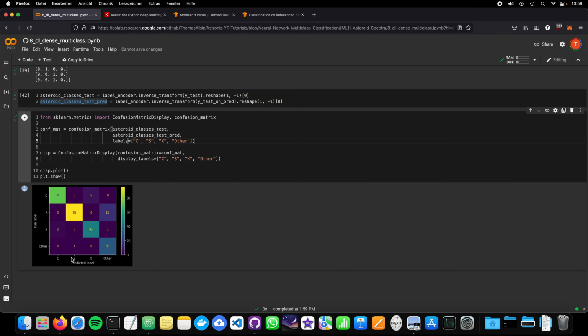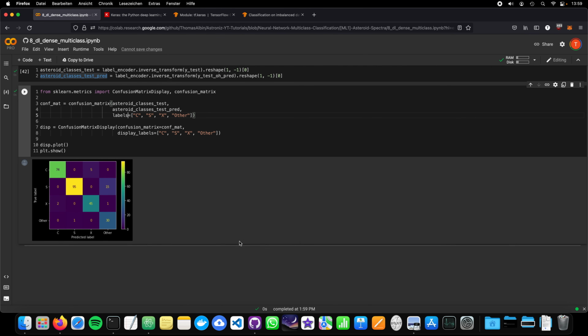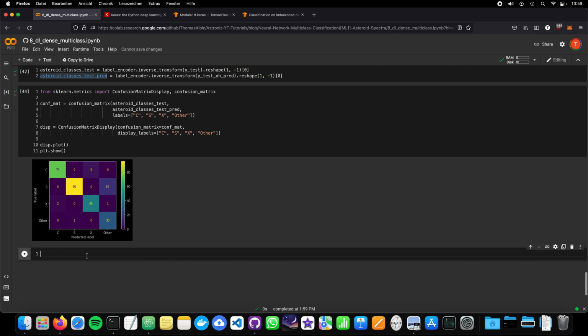So we have here our true labels versus the predicted label. And we see here, for example, the predicted label C and true label C. Oh, this looks really good. Only some deviations. We have C and C, X and X and other. But we see that some others, so they are predicted as other, they are actually S class. So our F1 score should be, let's see, maybe only around 90% or so, but I would suggest also to compute the F1 score.